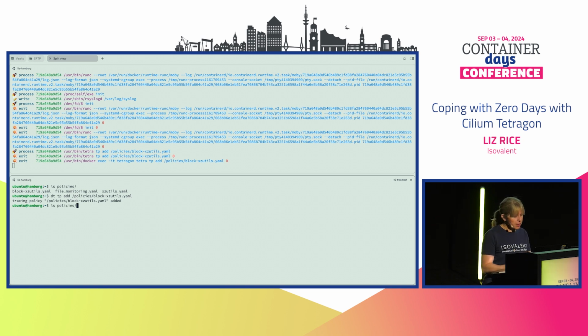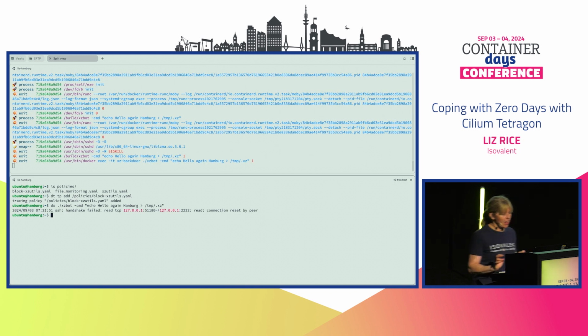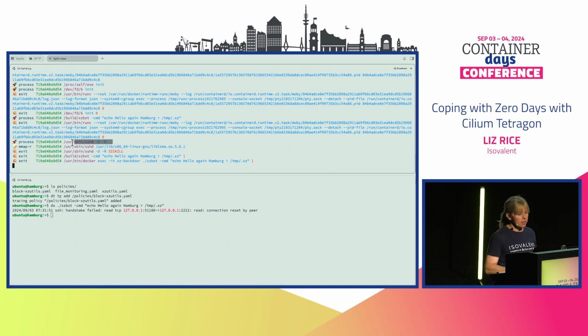So if I try to do basically the same command as I did before, here we go. Instead of saying hello, Hamburg, I'll say hello again, Hamburg. OK, and we see some different output. First of all, the SSH handshake failed, but in a different way from how it failed before. But if we look in the Tetragon output, what we can see is the SSHD process was started again as before. And then we can see the 5.6.1 version of liblzma being mapped into memory. And that has been followed by killing the SSHD process that was attempting to run it.